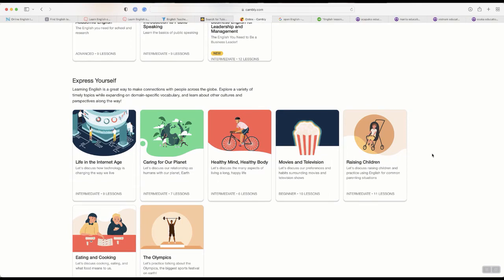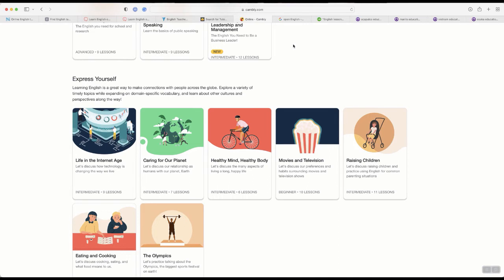So do you want to know what kinds of topics that any student out there, no matter what platform you might be interested in working on, is excited about and wants to pursue? Even looking here on Cambly, even if you're not interested in working for Cambly, topics like caring about our planet, mind body health, raising children, the Olympics, eating and cooking, technology. These are the kinds of everyday things that people want to talk about. You could work those into your profile or video no matter where you're deciding to do this.